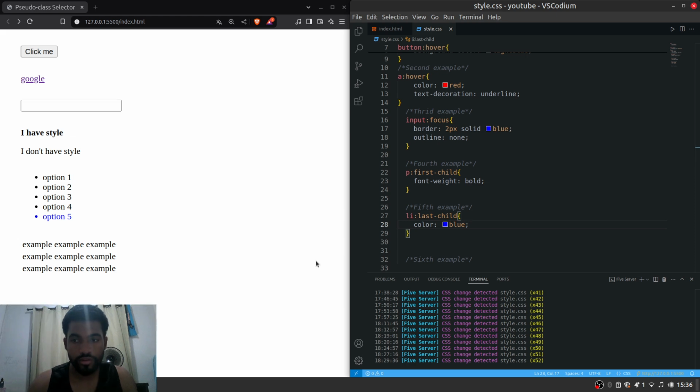Okay. The next pseudo-class is colon nth-child. Selects an element based on its position. The nth-child pseudo-class selects an element based on its order inside a parent container.